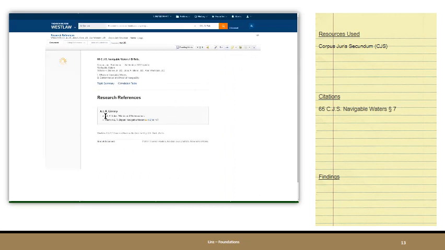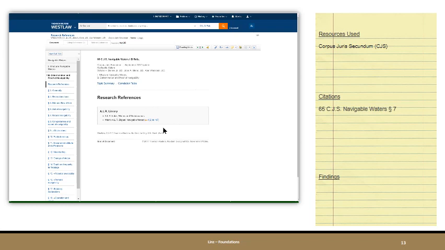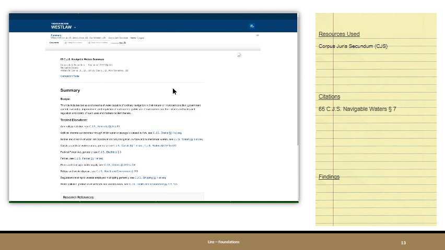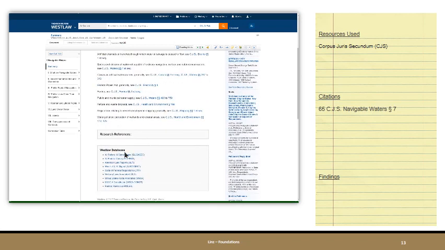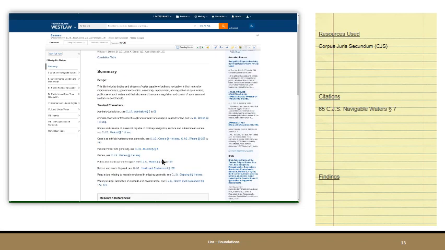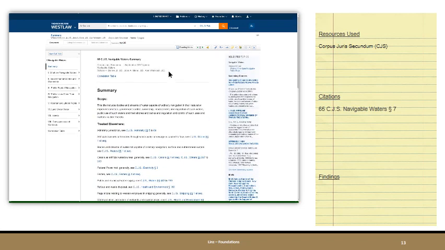There's a reference to the ALR library, so this topic apparently is treated under waters and water courses in the ALR index, and it comes under a digest topic of navigable waters, which we'll look at when we look at cases. And then finally, you could have started with this topic summary, and this will allow us to see what is covered under this topic of navigable waters, where else it's treated, and then other Westlaw databases that may be useful. All right. So now we have a new search phrase we want to think about, navigable waters. Maybe navigable waters is useful.